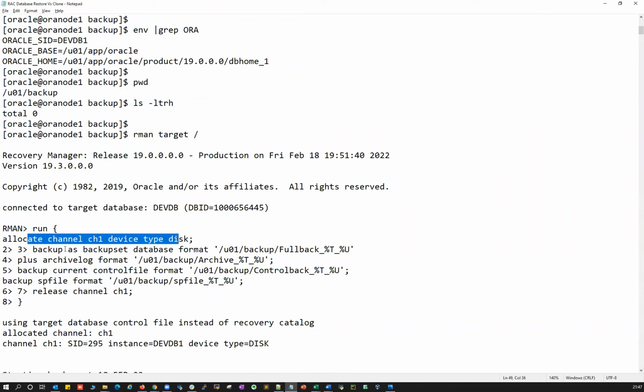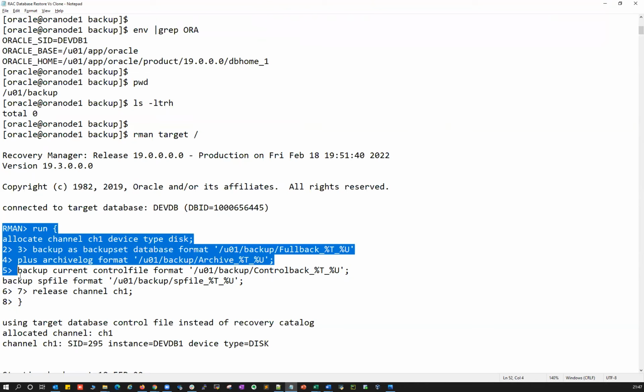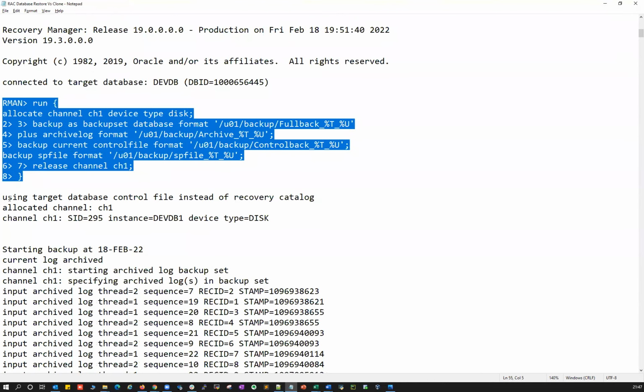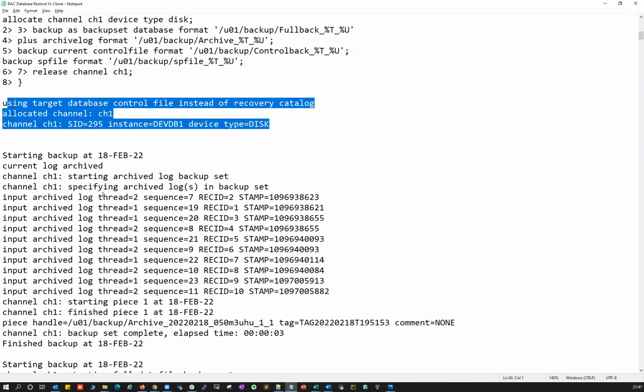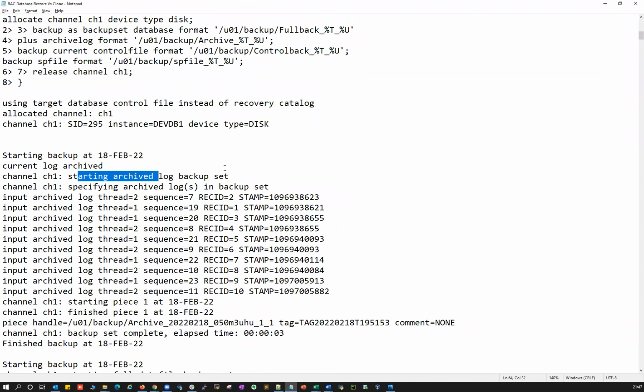Run allocate channel 1 backup as a backup set database. I'll take user on backup, full backup, archlog, and then user on backup archlog, backup current control file, user on backup control file, backup SP file, user on backup, and then release channel. This is my RMAN command I'm going to run here. The moment I run that RMAN command, it's going to start backing up my archlog.